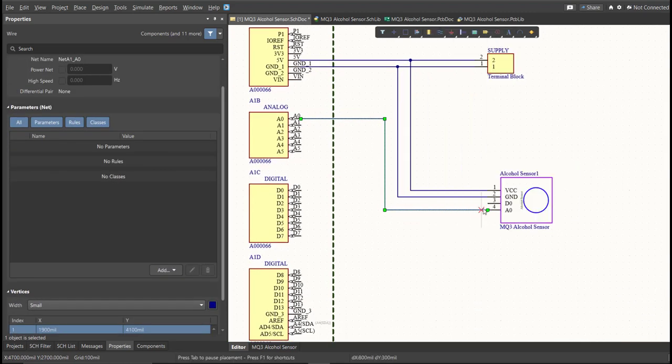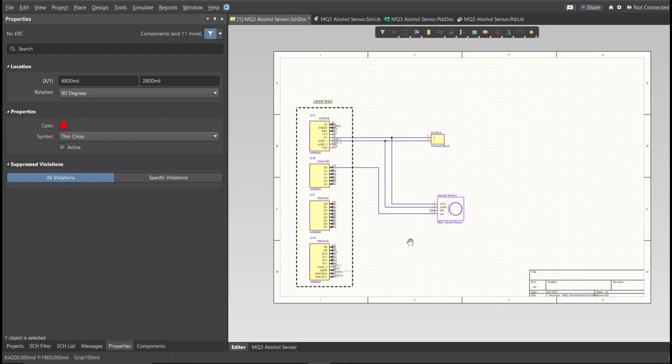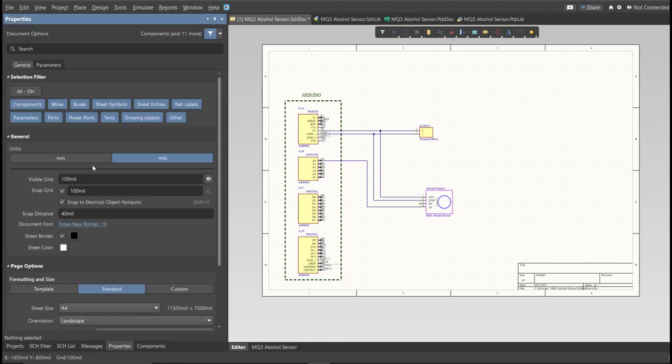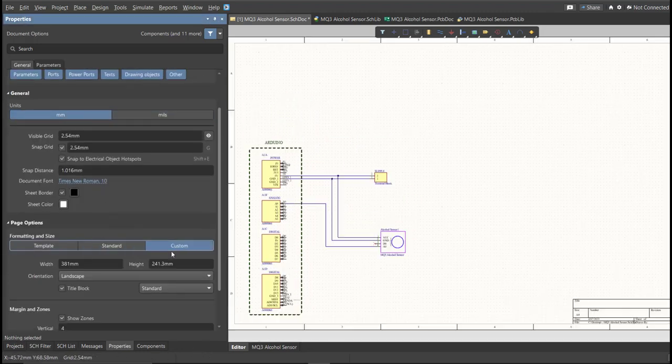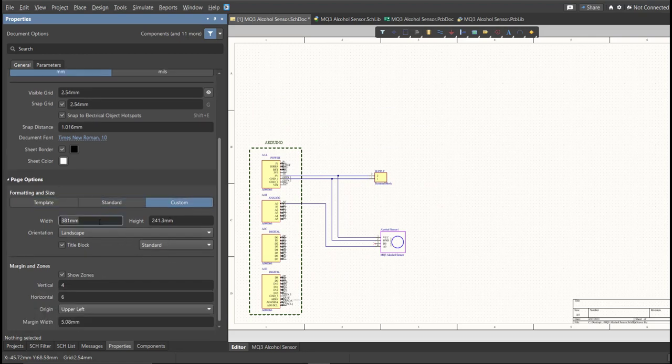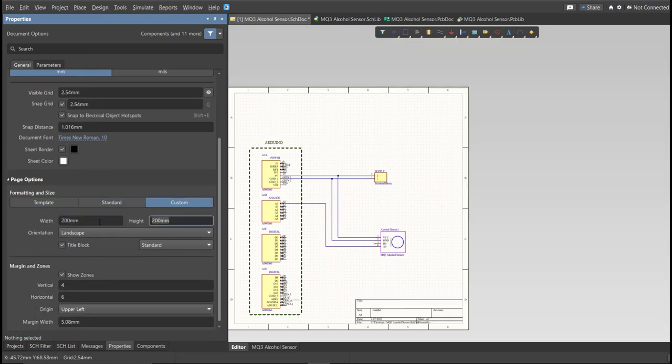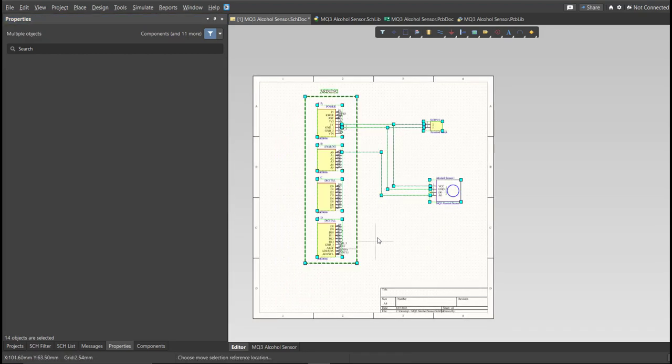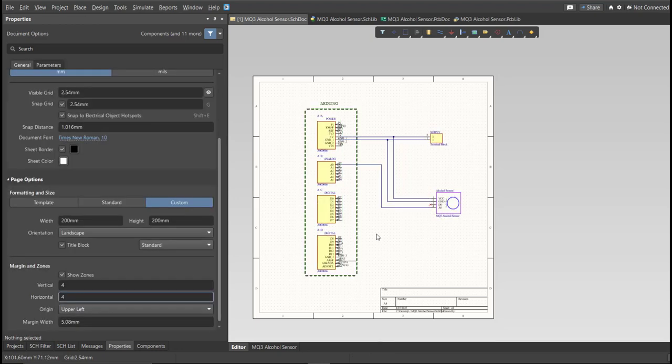Now as you can see, we have a small circuit and a huge schematic sheet. Now we're going to edit the size of our schematic sheet. Just go to the Properties panel, change the units to mm, and click on Custom. Now this is where you can set the width and the height of the schematic sheet. So this is the finished schematic, and before we go to the placement, make sure to always perform validation.